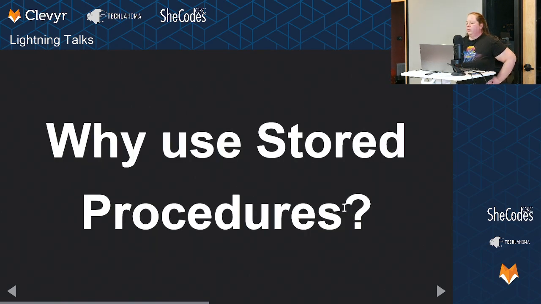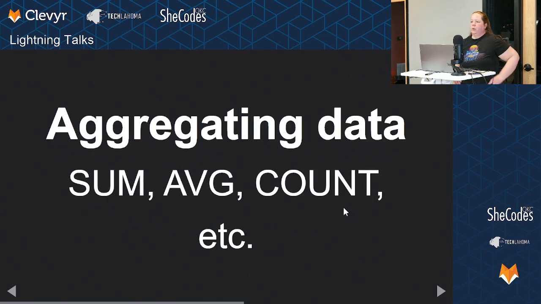So why use stored procedures specifically as opposed to your application code? I want to go through a few reasons where you might consider using a stored procedure. One of them is when you're aggregating data. So if you have a bunch of data that you're pulling into your application code to aggregate there, you might rethink, should we be doing this aggregation on the SQL side and only bring in the data that we need?